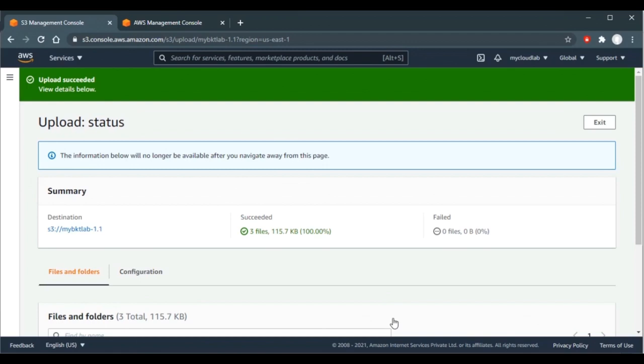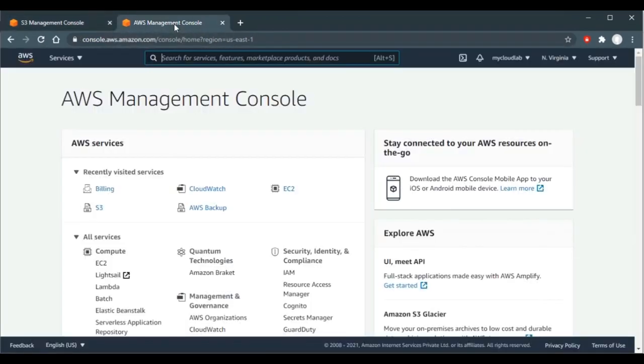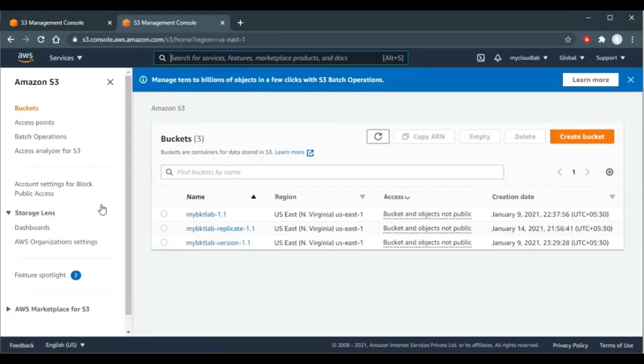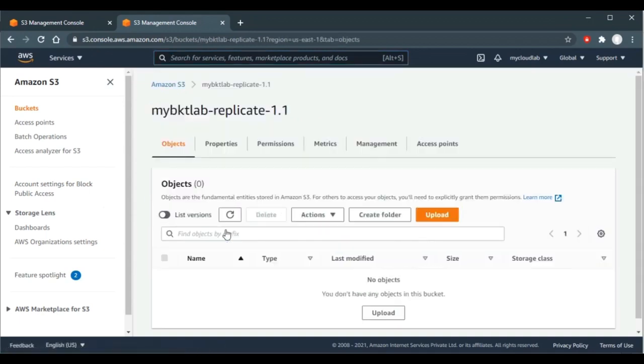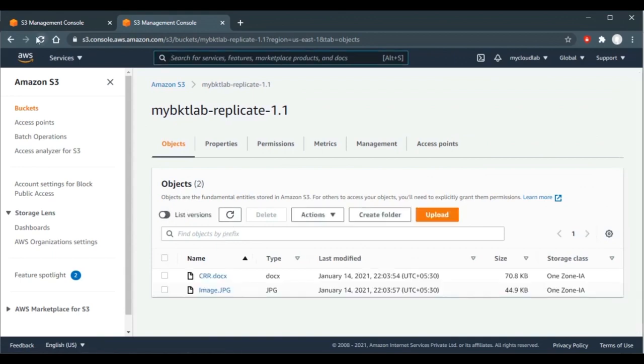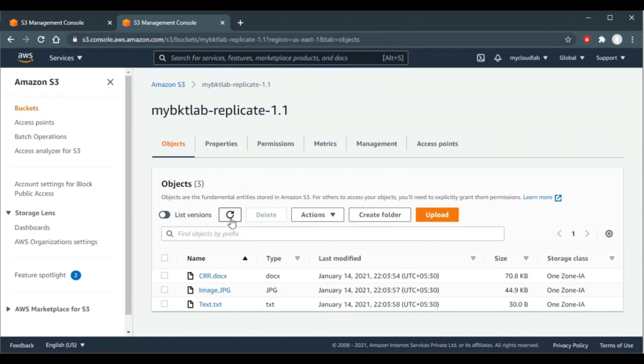Now let's see the destination bucket. Navigate to the destination bucket here, that is replicate 1.1. Refresh the bucket. Okay, we got objects replicated from the source bucket to here. Now let's upload another file, that is text. Now let's update the text document and let's upload the file.